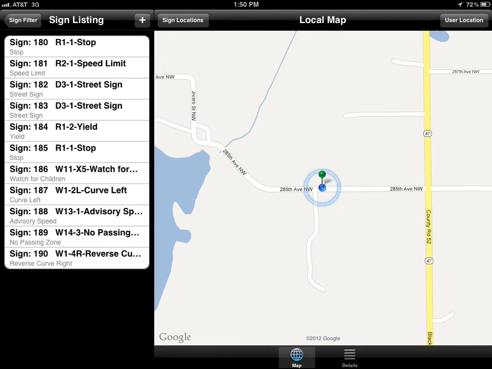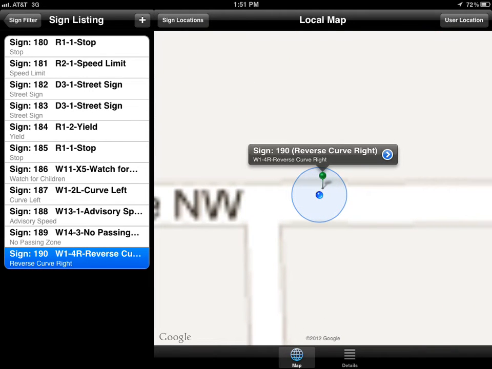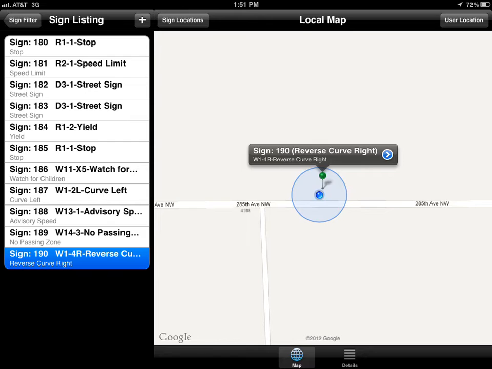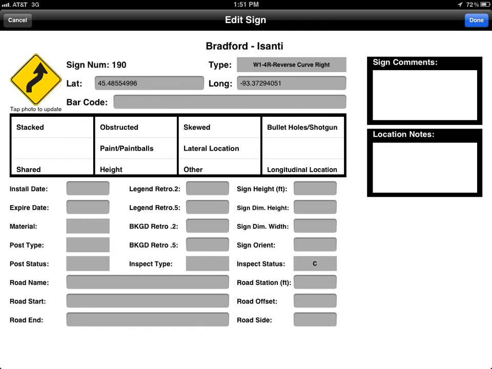I now want to add some more attributes to that sign, so I am now going to press the sign button in the list. It brings up the sign with the blue button, which I press. It now takes me to this particular sign. I can see the icon is the right one. It matches the sign. I am now going to enter some other information.